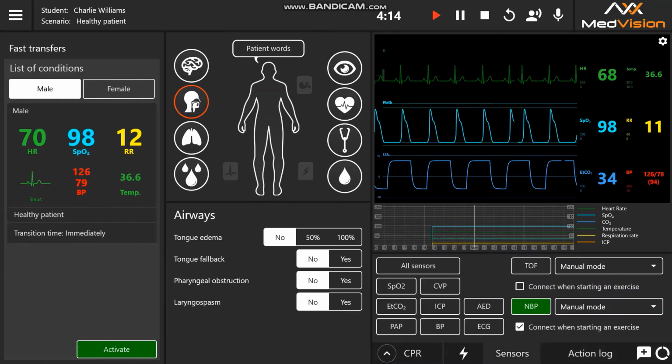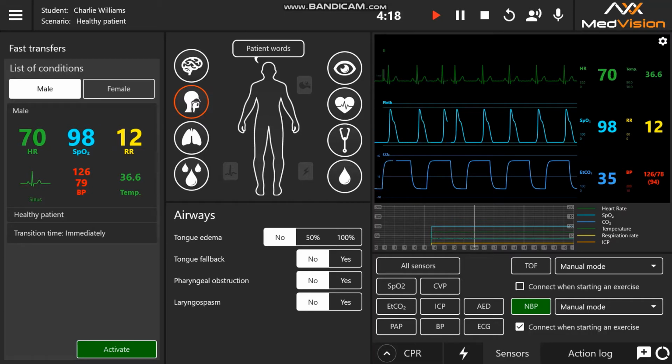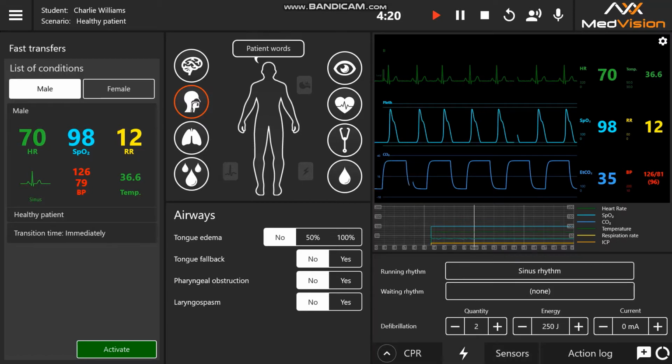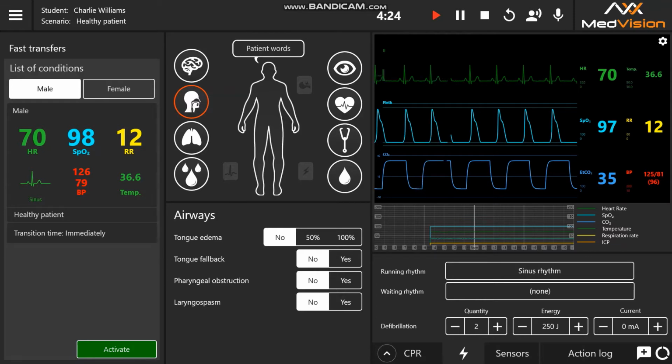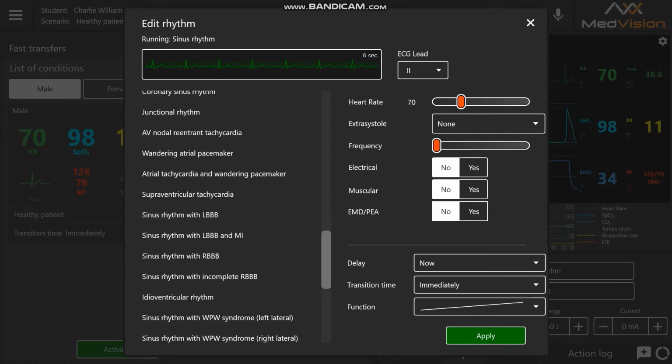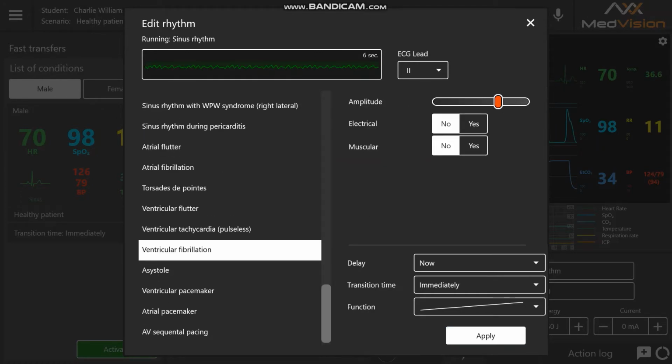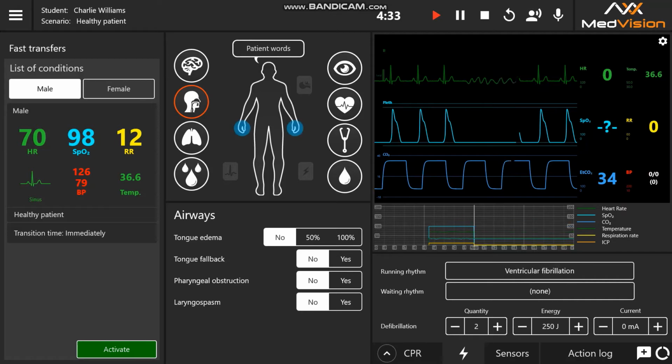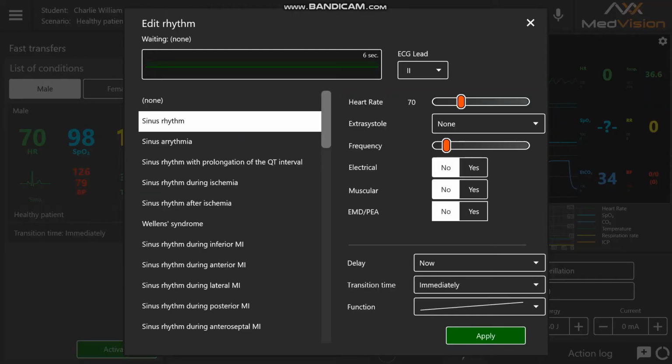So we have sensors. If you place these in the right spots, these sensors will glow, and then you'll let them know that they're in the right spot. Right here is our defibrillation tab. So if we have a running rhythm, let's say our running rhythm was ventricular fibrillation, you have that there. And then you can have a waiting rhythm, which will be sinus rhythm.